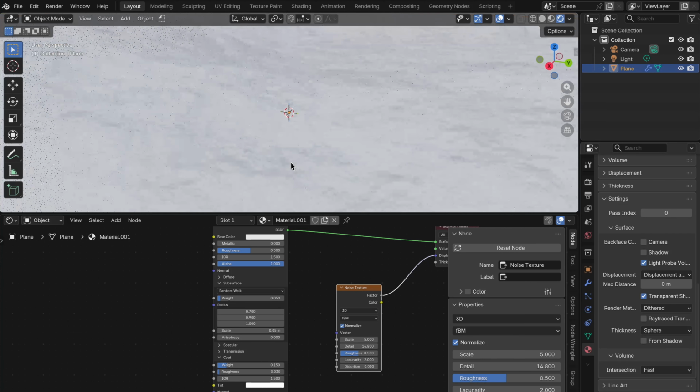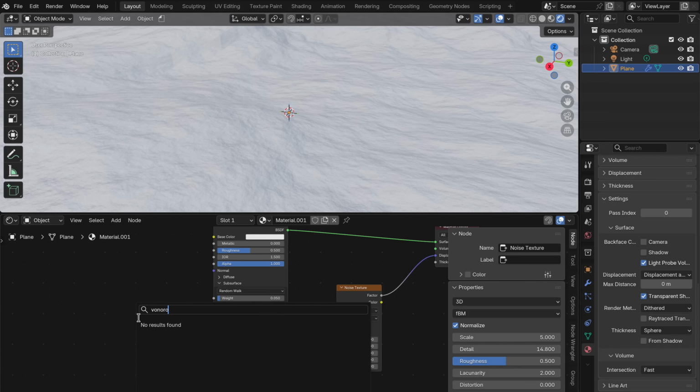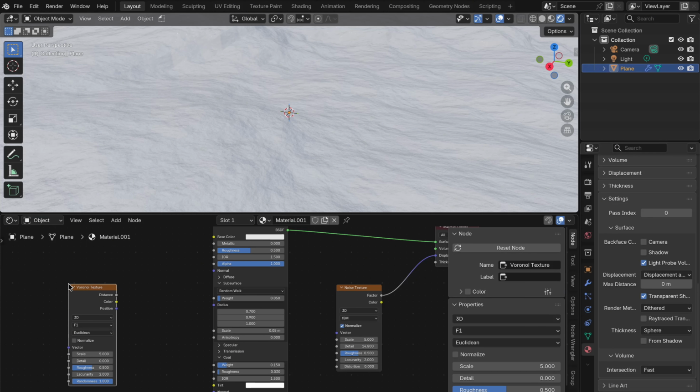Next, add another texture. Shift-A, Texture, Voronoi Texture. Set its feature to Distance to Edge or F1. Experiment to see what you like.